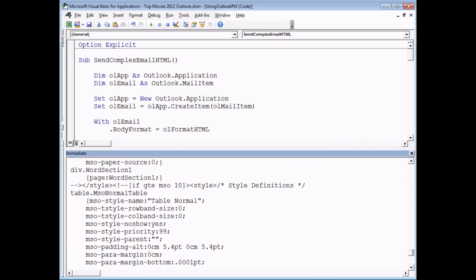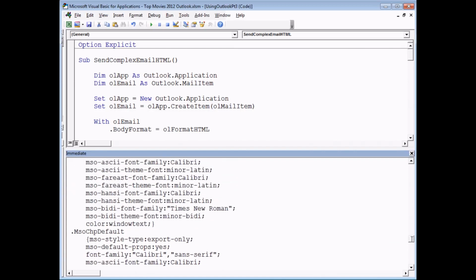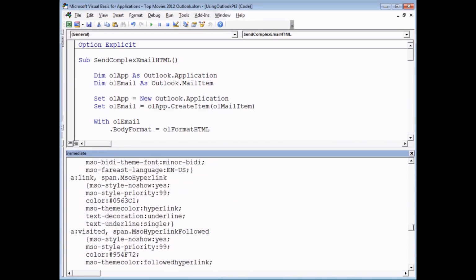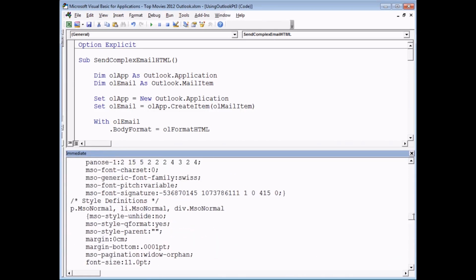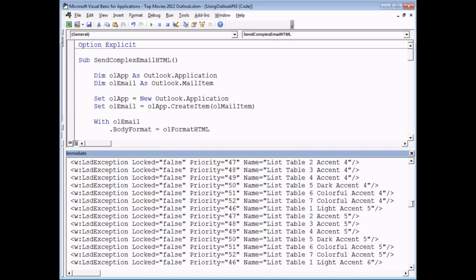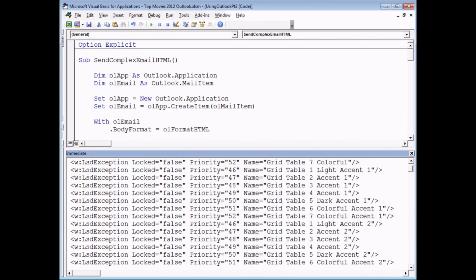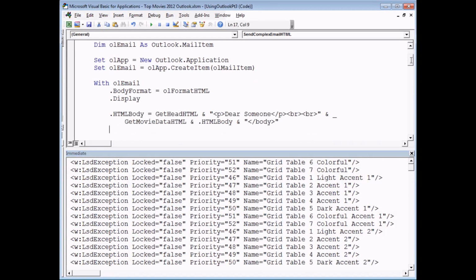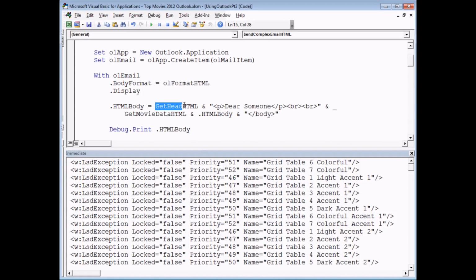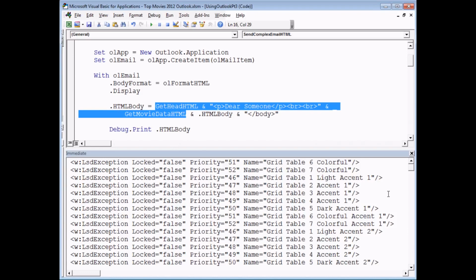Scrolling back up, this is all of the other stuff that's associated with the original HTML body property of that email. So there's all sorts of styles and classes and all sorts of other declarations. In fact, I haven't got enough space to display everything else, but we can't even see the text that we've generated for the email. So this part here and this part here actually isn't even included because the immediate window isn't large enough to display it.